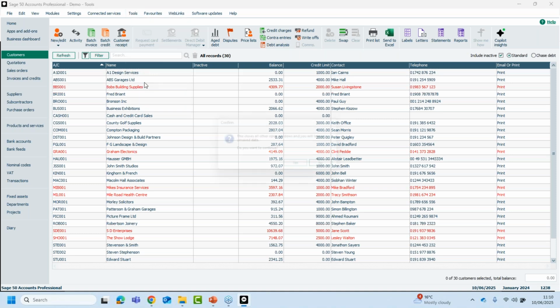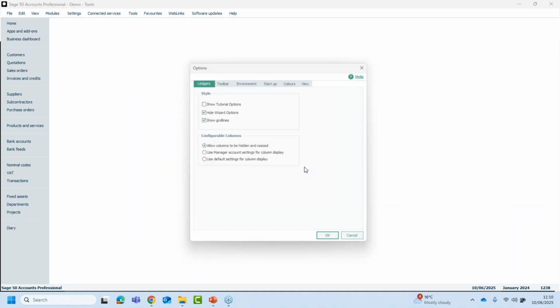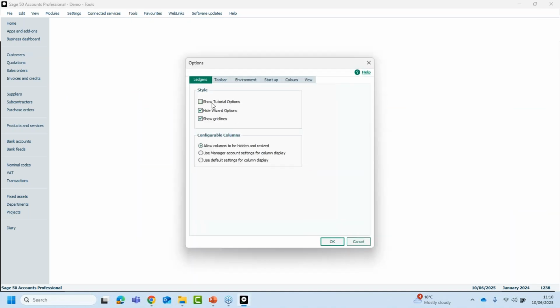Let's go back to tools and options again. So that's the top three. So remember, ignore that top one. Next, we come on to configurable columns. Now, there are 3 options in here, just in case you need to choose one of them. It's the top option, I think that is chosen by default, which allows columns to be hidden and resized.